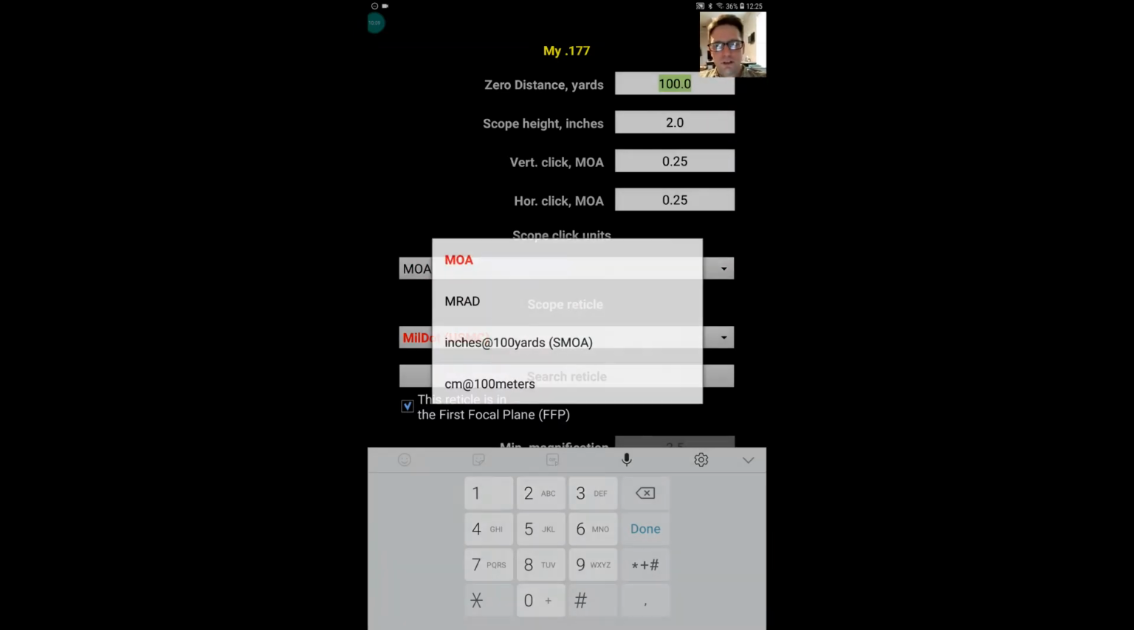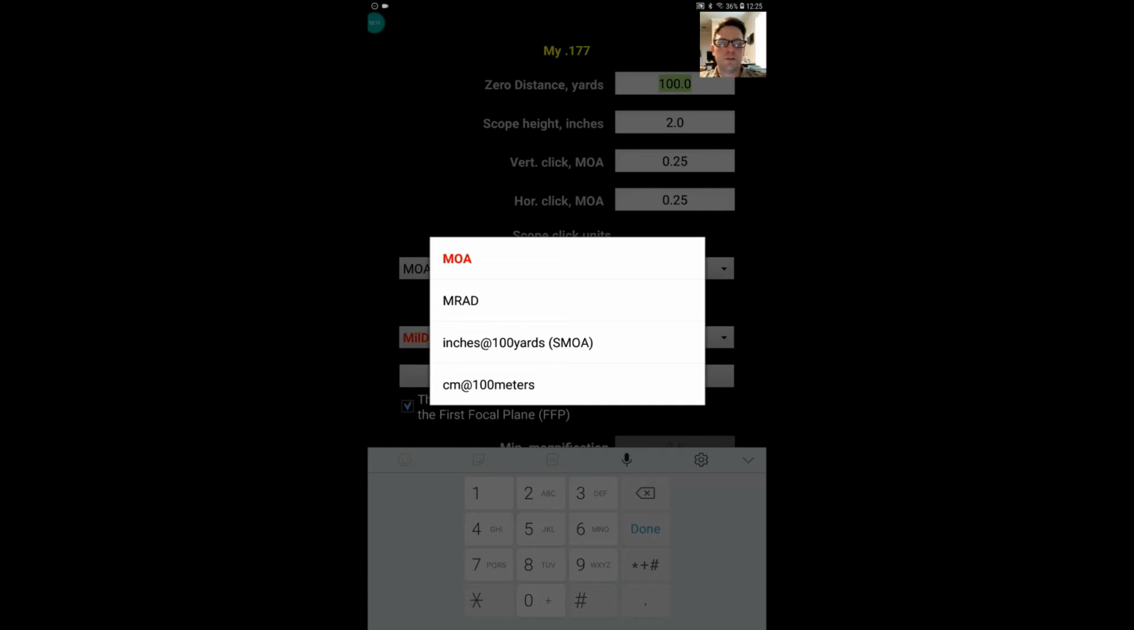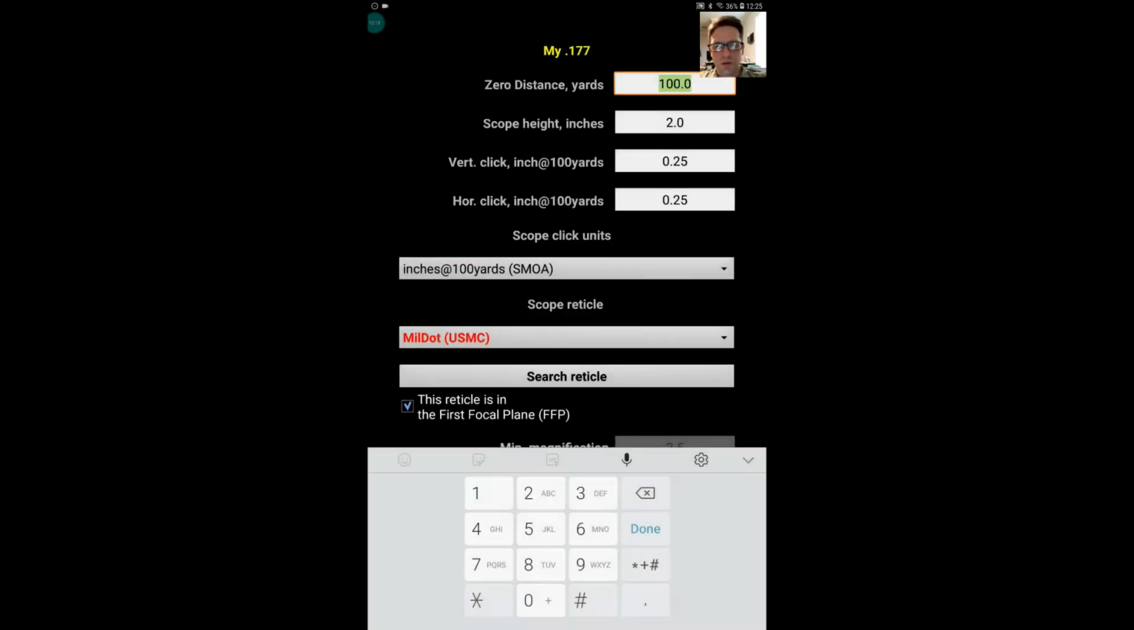You can configure your scope. So if your scope uses MOA clicks, or if it uses inches, you can put that information in. I'm going to use inches at 100 yards, and because I've got a specific scope that I know is 0.25 inches at 100 yards, that's its click interval.